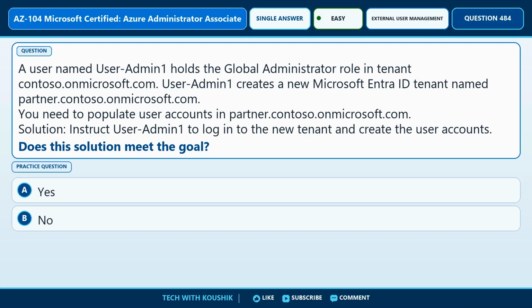The next key item is question number 484. The central scenario is as follows. A user named user-admin1 holds the global administrator role in tenant contoso.onmicrosoft.com. User-admin1 creates a new Microsoft Entra ID tenant named partner.contoso.onmicrosoft.com. You need to populate user accounts in partner.contoso.onmicrosoft.com. Solution: instruct user-admin1 to log into the new tenant and create the user accounts. Does this solution meet the goal?